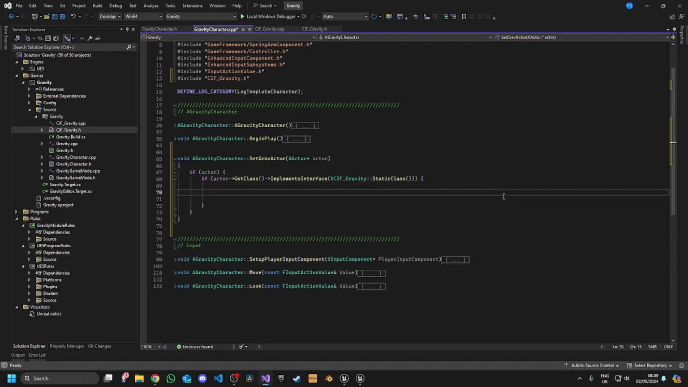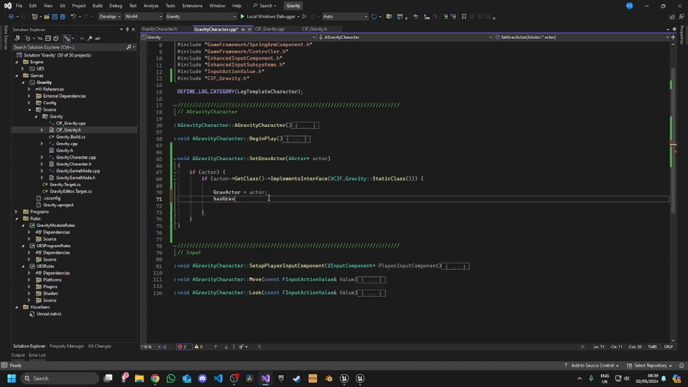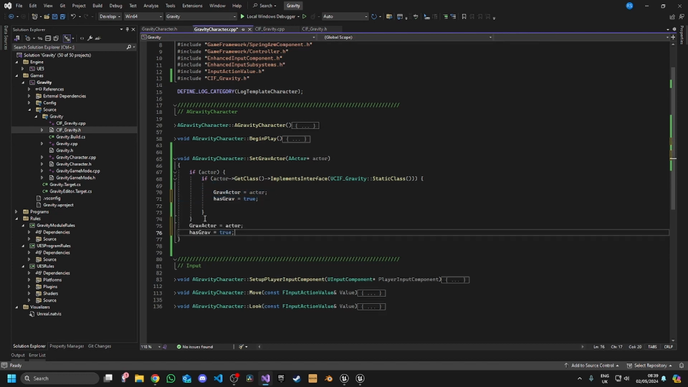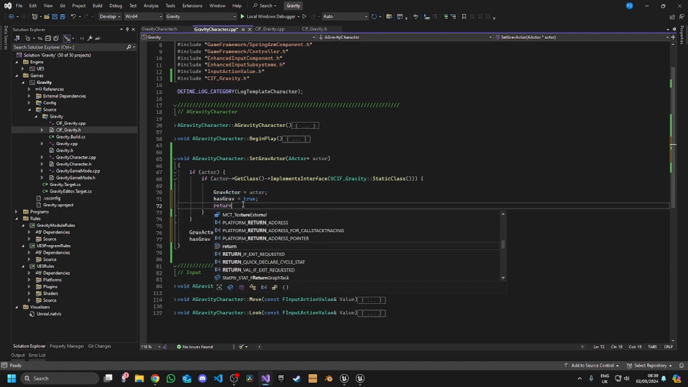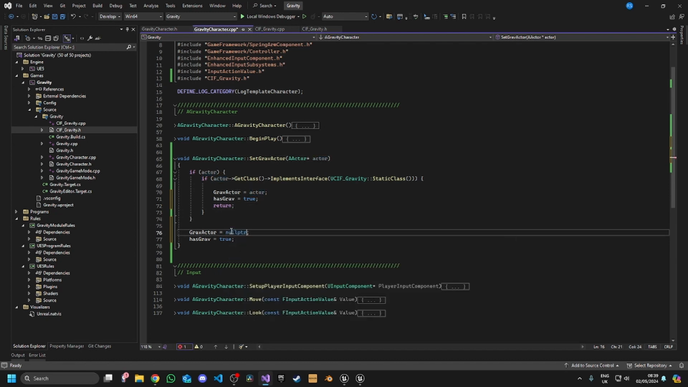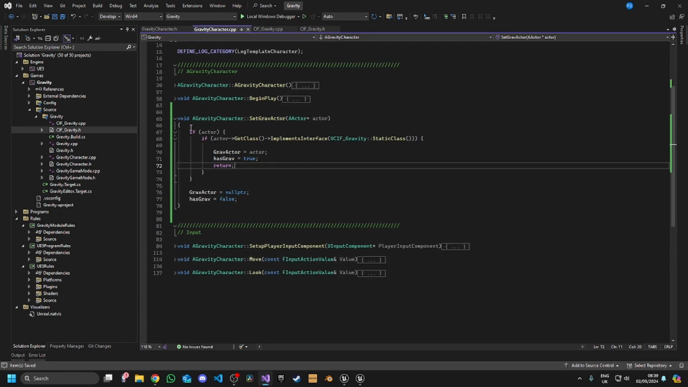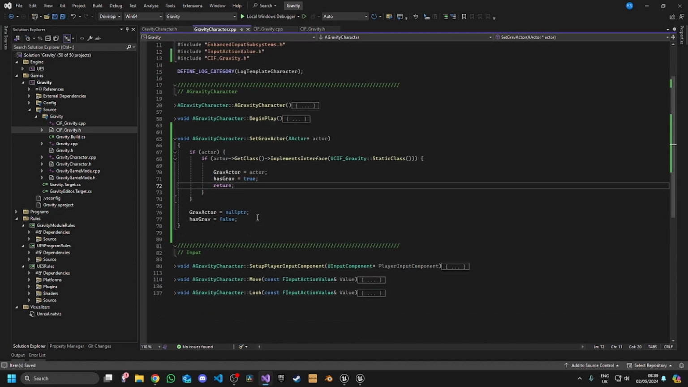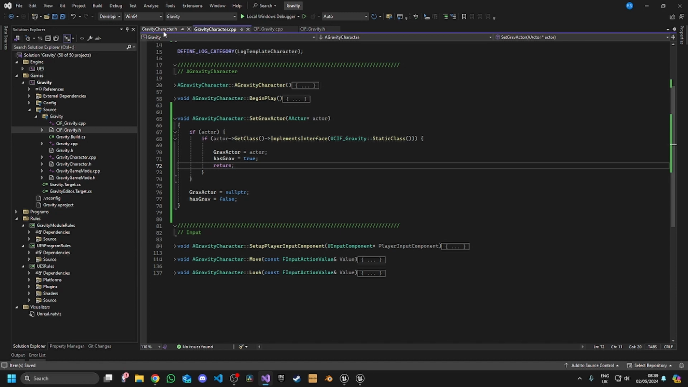So if we have this interface implemented, we want to, what do we call our variable? GravActor equals actor, and then HasGrav is true. And then if not, put a return here. That equals null pointer, and then this equals false. I find the C++ a little bit cleaner to do, but now we need the tick event.